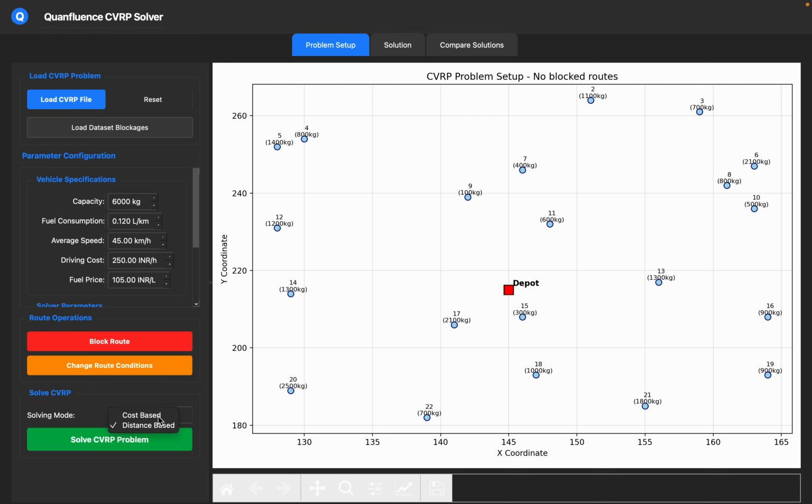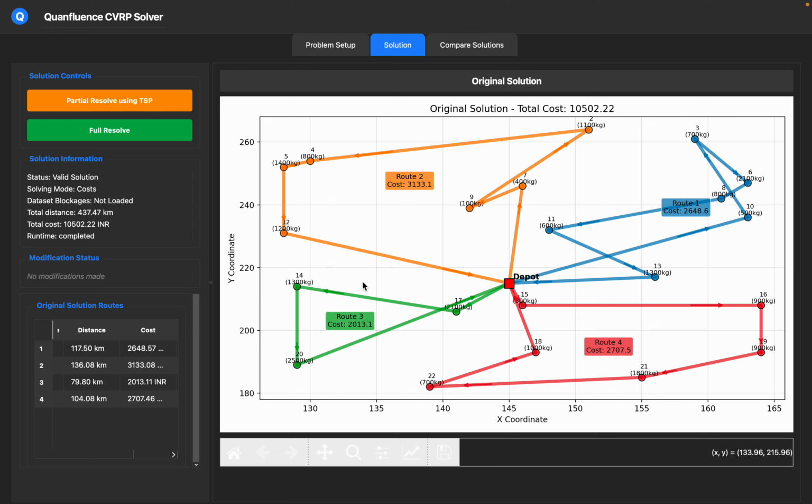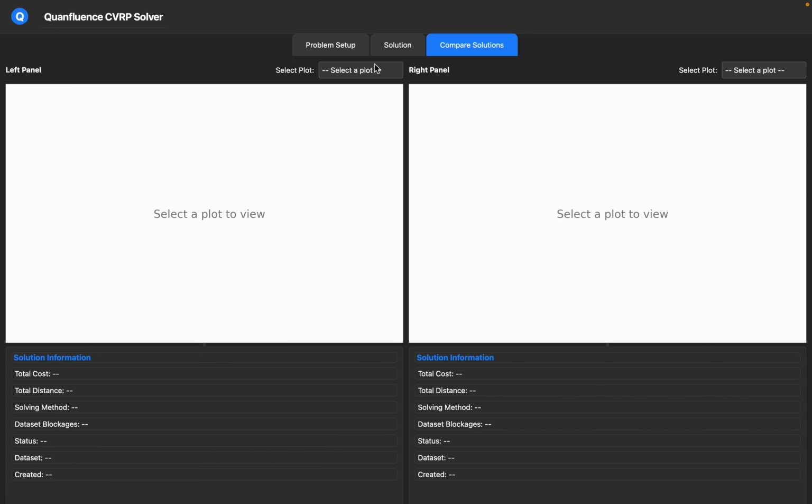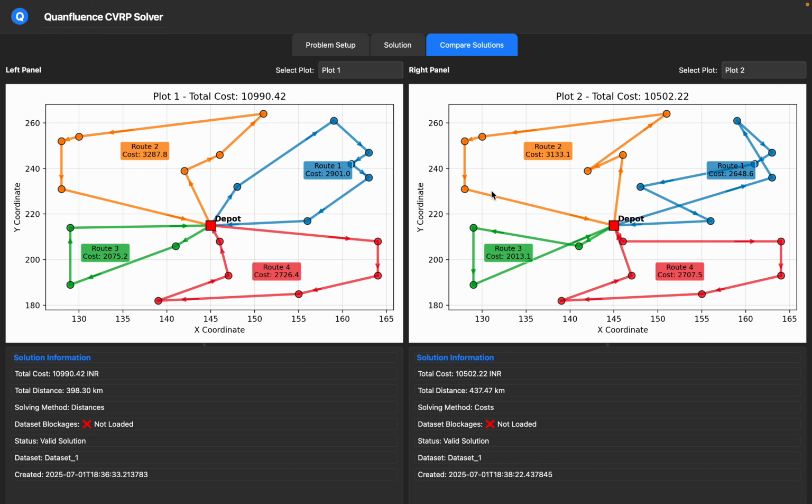So now we will do a cost-based solution. That's all. When we do a cost-based solution, we can compare it with the initial solution on compare solutions. We can see both the plots here. This is the plot for the minimum distance. We can see the solving method as distances here and the solving method as costs here.